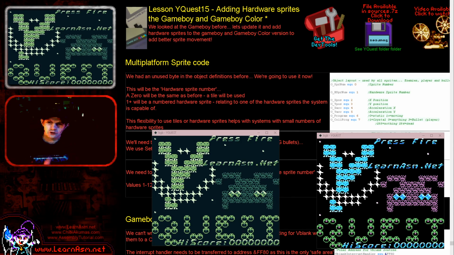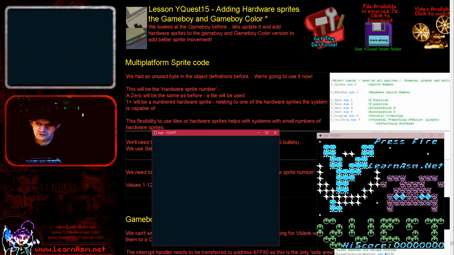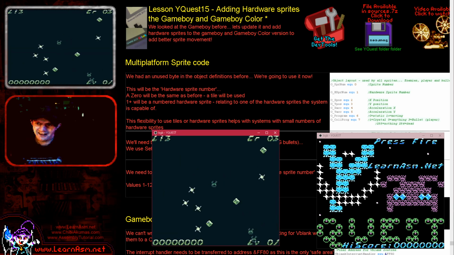Once again, we're back to YQuest on the Game Boy. We've made it a bit better though, we're using hardware sprites now. I promised we would, and I have done it. So here is the new version. If I just start this up on the Game Boy Black and White, you can see now our player is moving nice and smoothly. Very, very nice indeed. So we've had a bit of an improvement there.